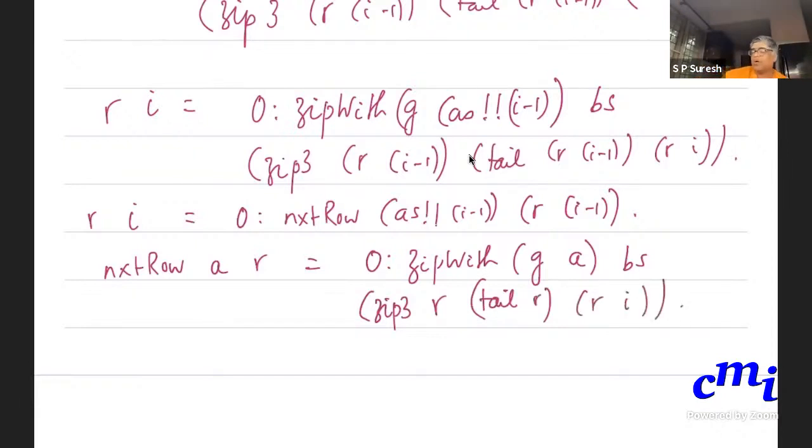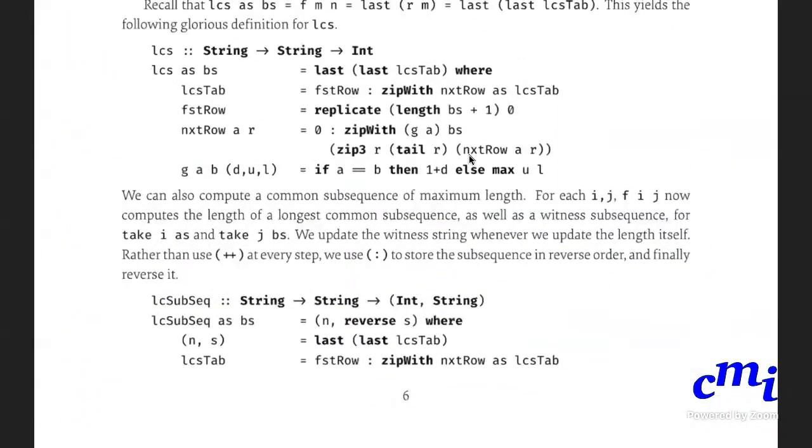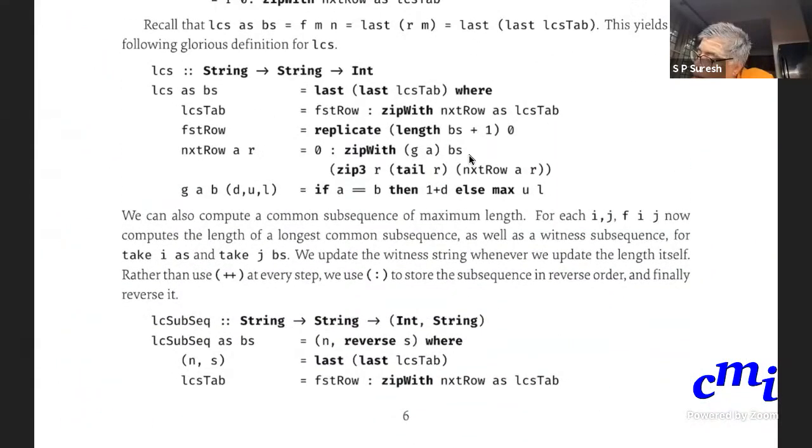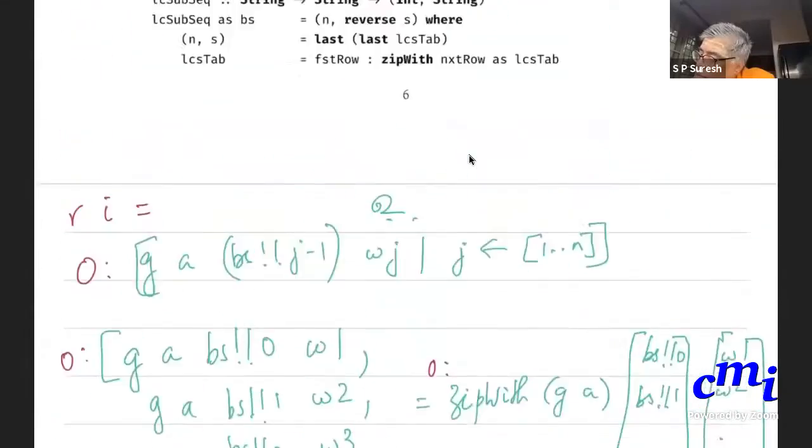I would like to eliminate this reference to R of I. How do I do it? That is simple. All I do is the Ri is nothing but this next row. Sure, so this is what I was asking. One second. I think the 0 colon wasn't there. That's what I'm just checking.